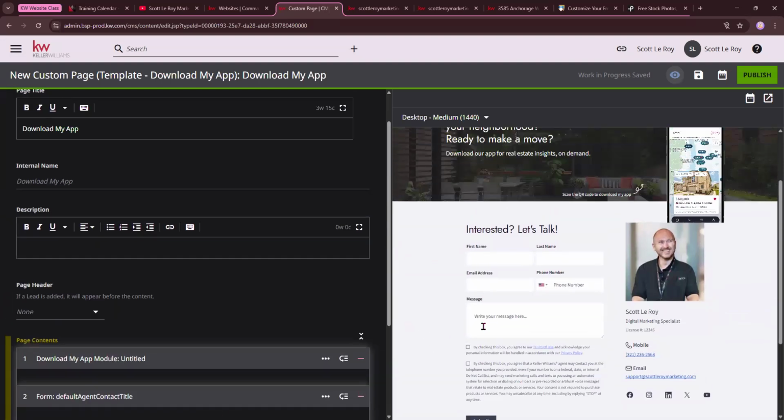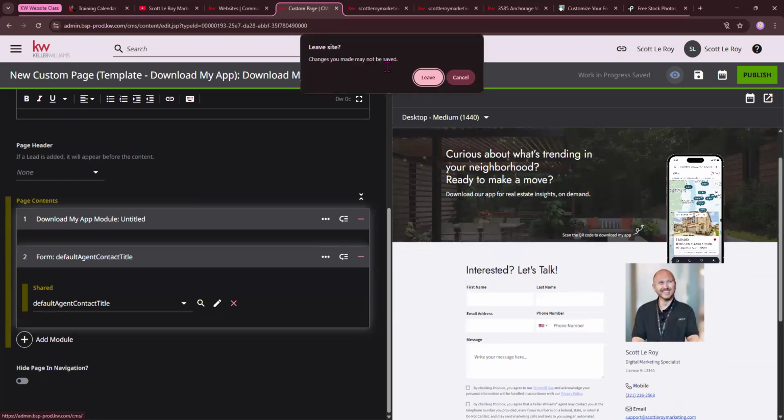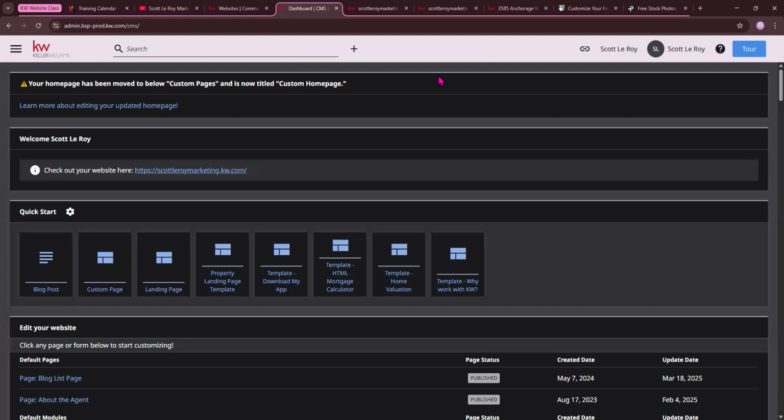Now, once we're done with this page, again, we can go ahead and just hit that publish button, and that will get this page added to our website. Since I'm not publishing, again, we're going to hit back to the KW, and we're going to click that as well. And the next page we're going to take a look at, you guys, is our home valuation tool. So again, within our quick start area, it's going to be this one right here that says template home valuation. Click on that one. We'll give it just a second to load.